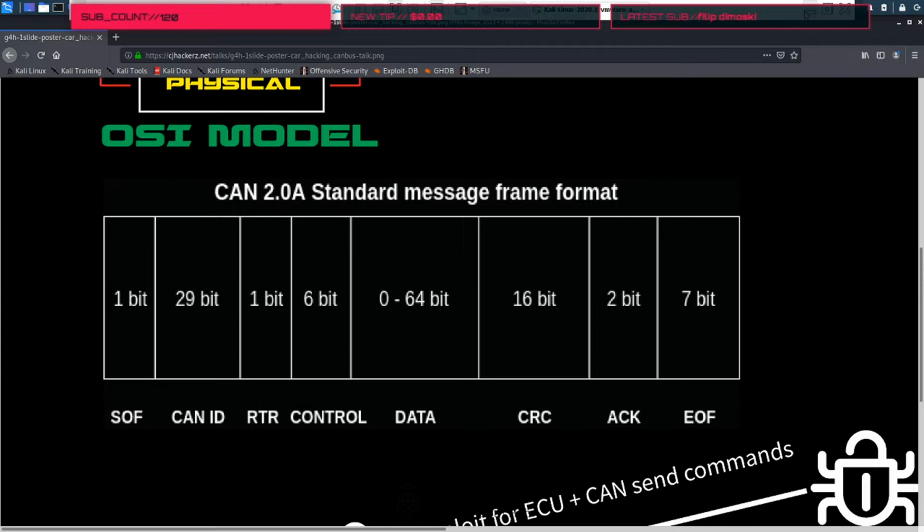Next is RTR, remote transmission request. It allows an ECU to request messages from other active ECUs on the network. So RTR just requests CAN packets from the other ECUs. If this bit is enabled, it will try to receive the CAN packets from the other devices inside the car.